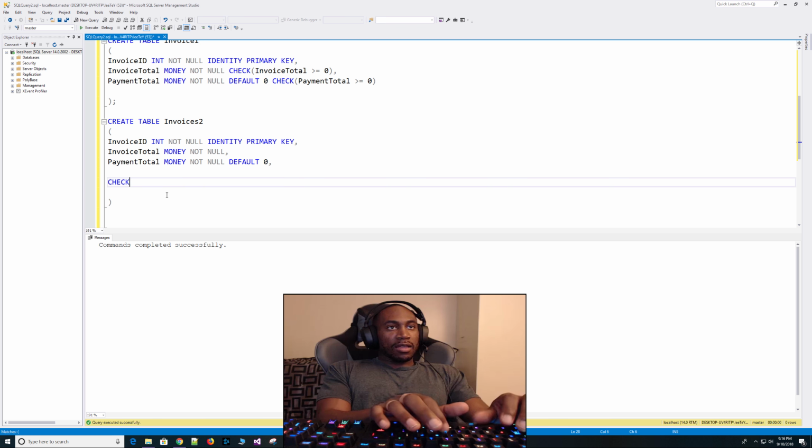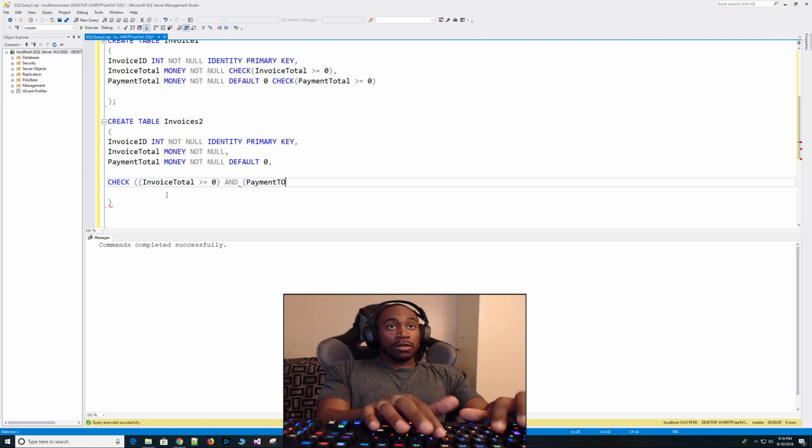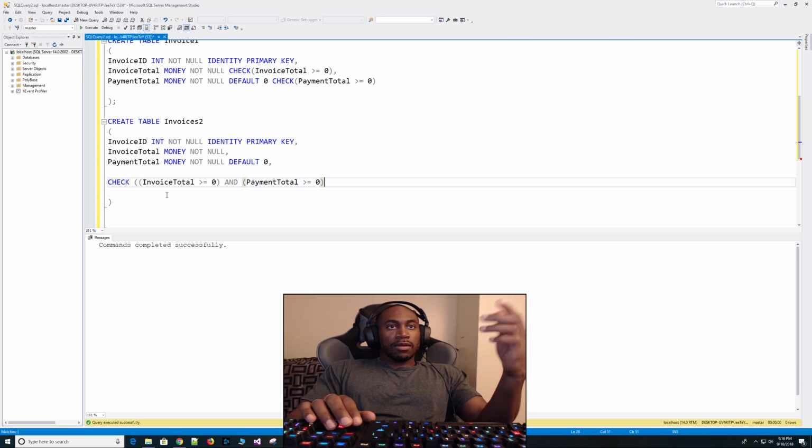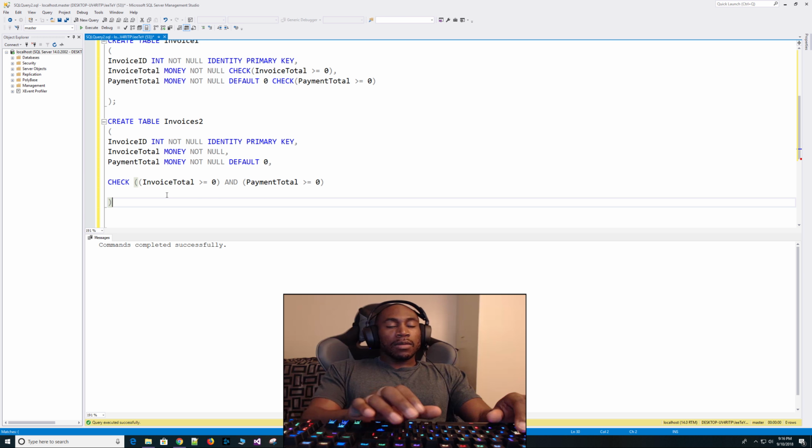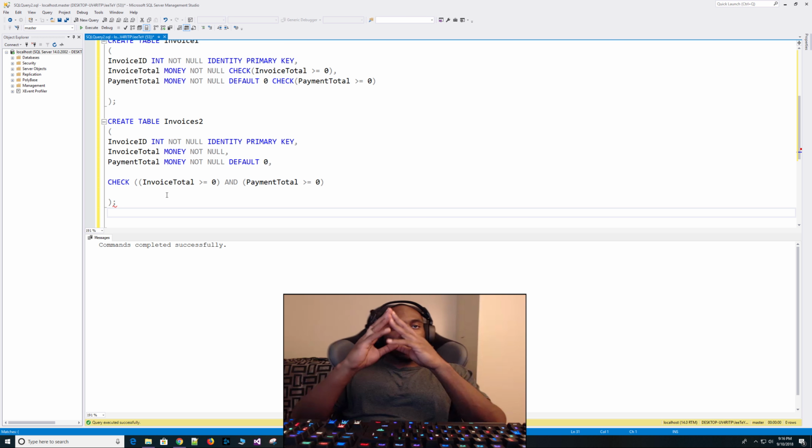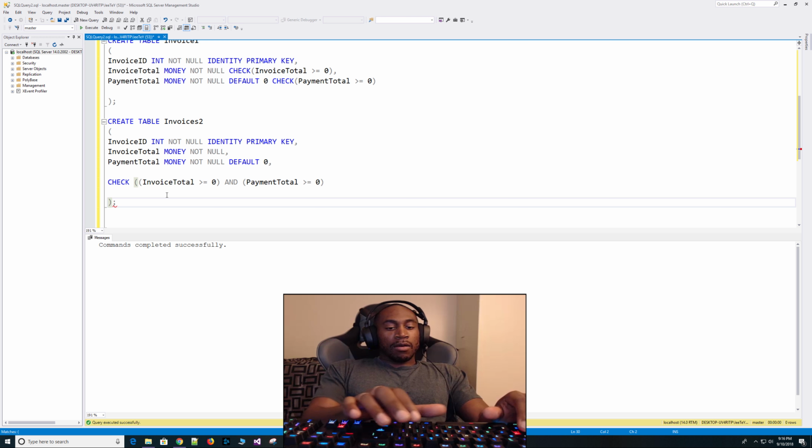So we're going to say check. And then in here, we're going to say as long as the invoice total is greater than or equal to 0, and the payment total is greater than or equal to 0, then you're allowed to add data into that column. So that's creating a statement with check constraints coded at the table level there. And so now we're just going to go ahead and end that and create that table.